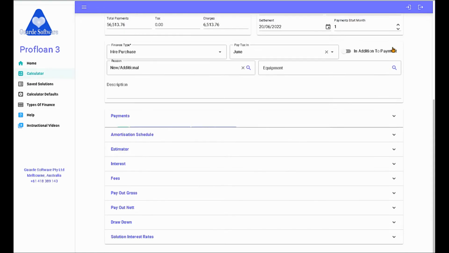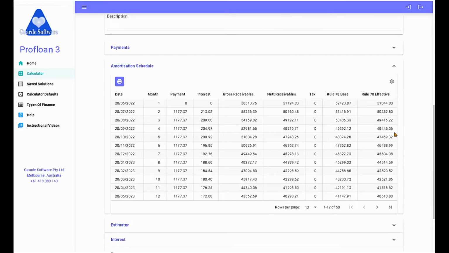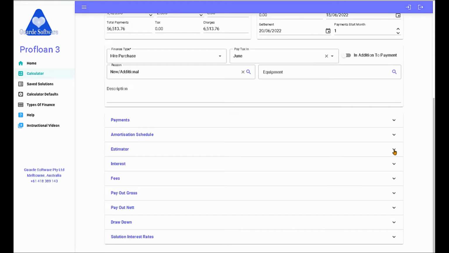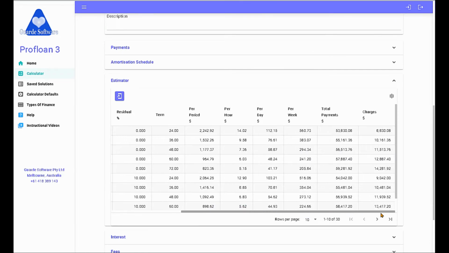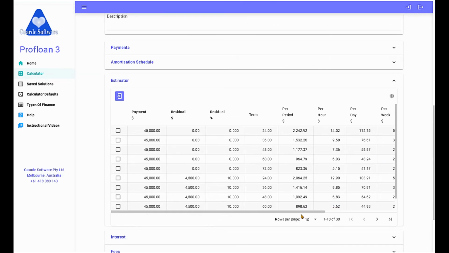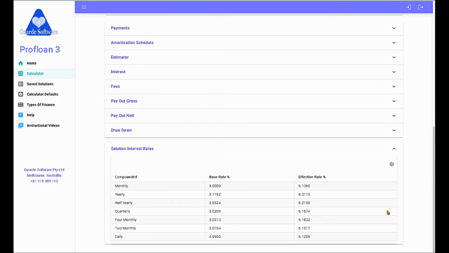Payments, amortization schedule, estimator, interest, payout gross and payout net are expansion grids compiled from the amortization schedule.